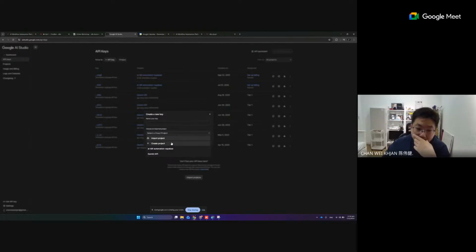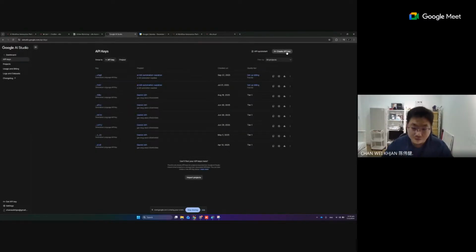From there, if you follow the same procedure as me, after you click create API key, this is your Google AI Studio. When you create the API key, you can name it n8n online training. Name it something that you can recognize.